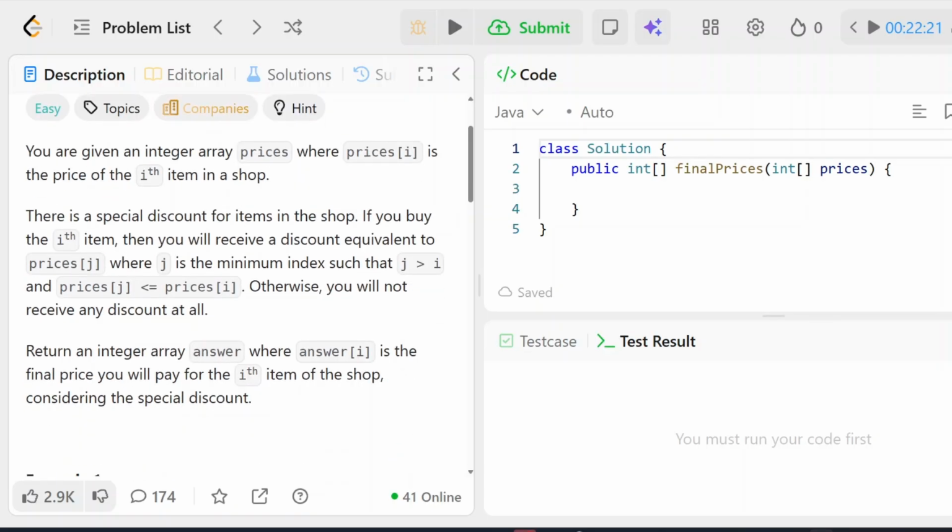So it says we're given an integer array prices, where prices[i] is the price of the i-th item in the shop. There is a special discount for items in the shop. If you buy the i-th item, then you'll receive a discount equivalent to prices[j], where j is the minimum index such that j is greater than i, and prices[j] is smaller than or equal to prices[i]. Otherwise, you would not receive a discount at all.